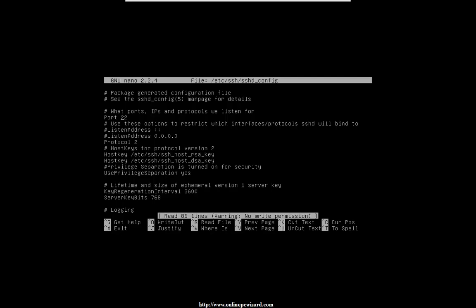So let's change from port 22. Let's go to something like port 18,022. You can put whatever you want. So we've put a higher port. Right now you can have up to 65,535 ports, if I'm correct. I'm not sure actually, but 65,000 and something.